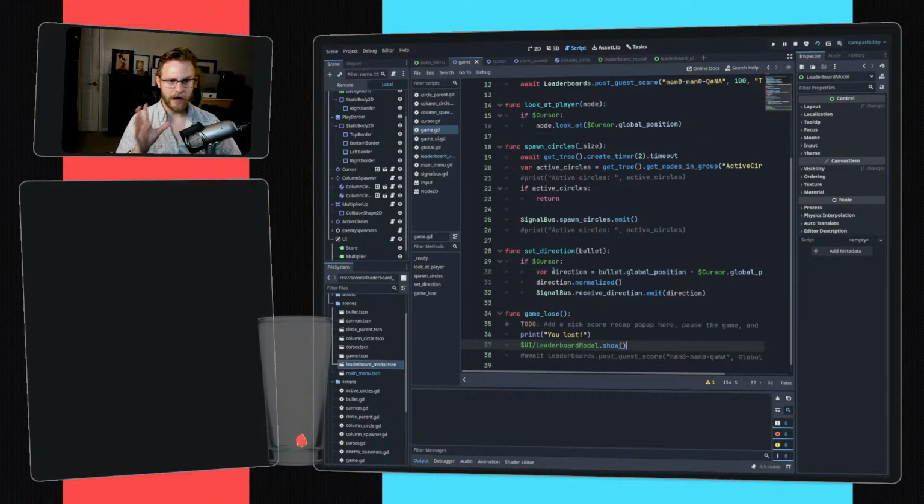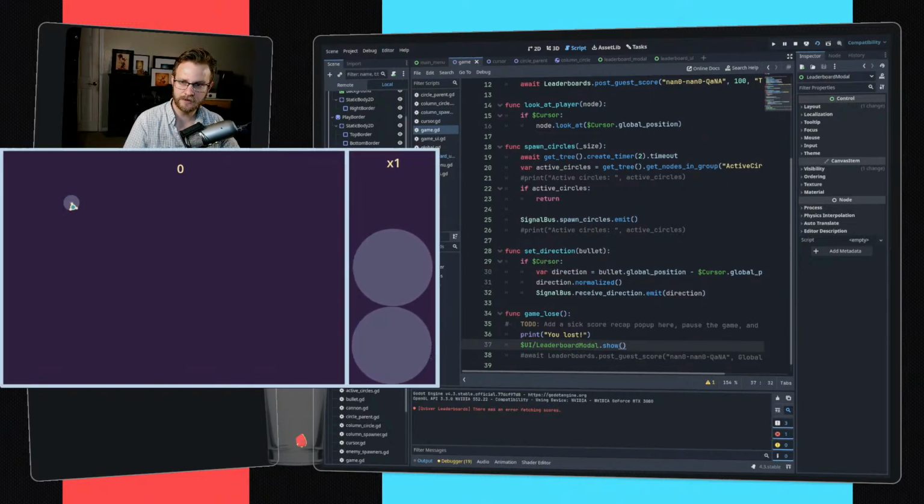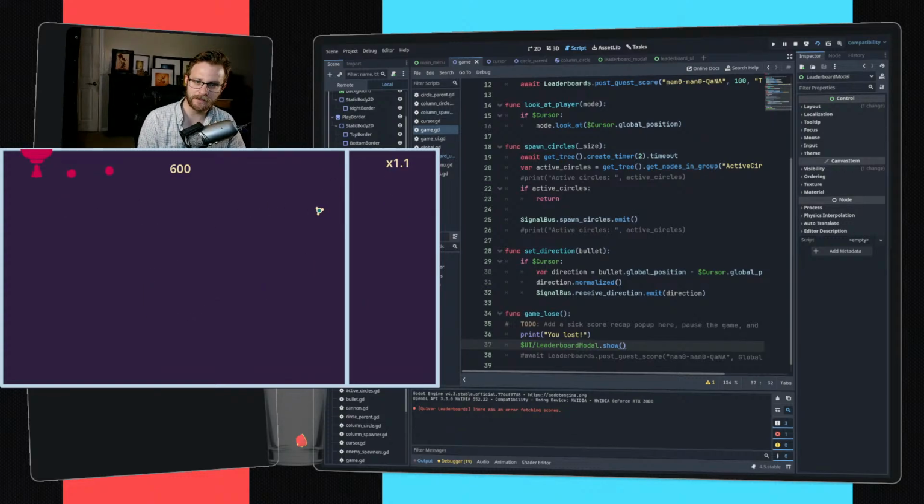Okay, so this is where we're at so far. We've got our cursor. We're going to get these circles up and running. They're going to build up on the column on the right, which is going to affect our score multiplier. And then we've got these turrets that come in.